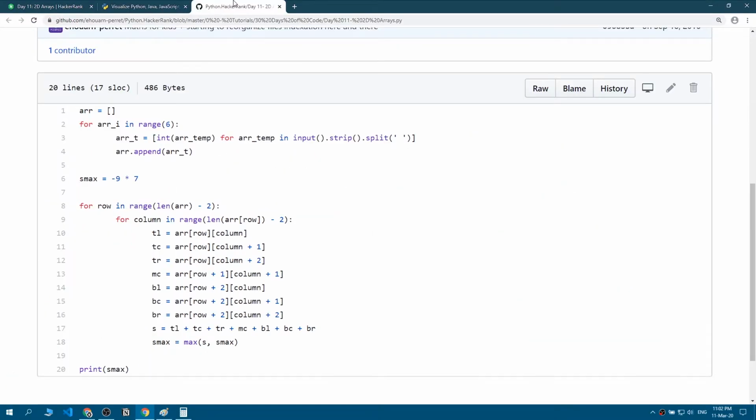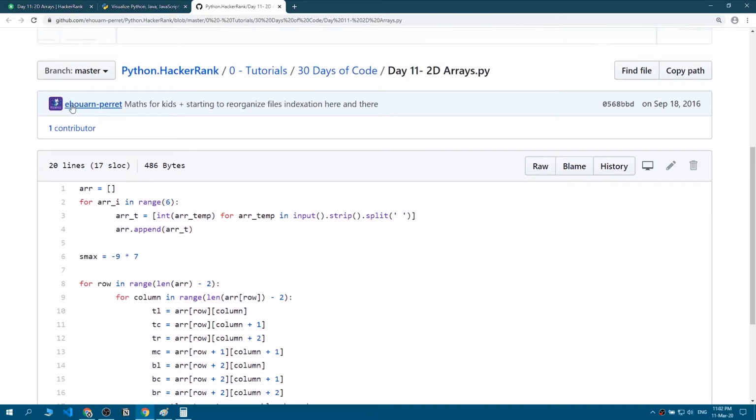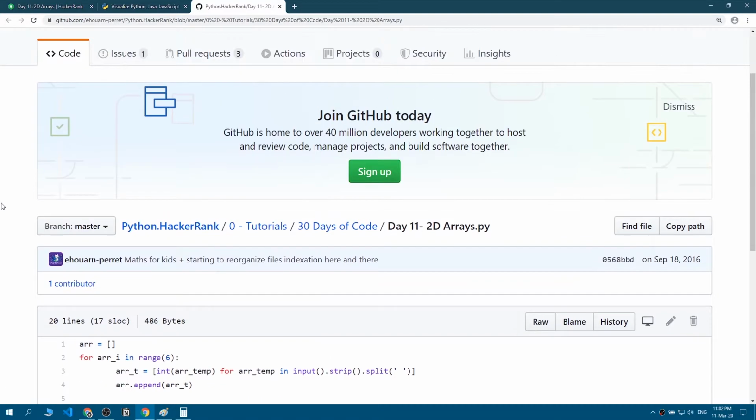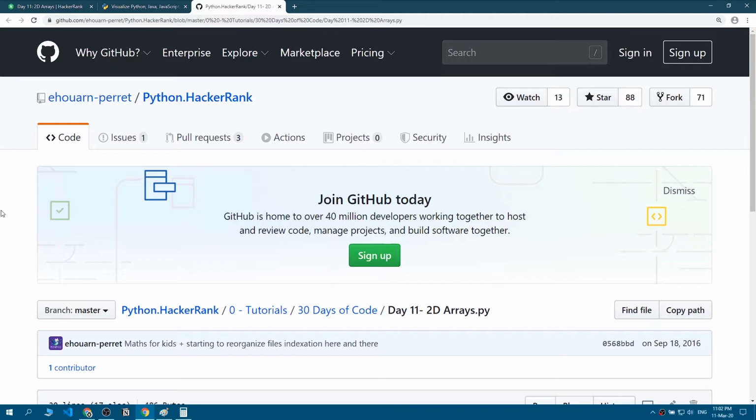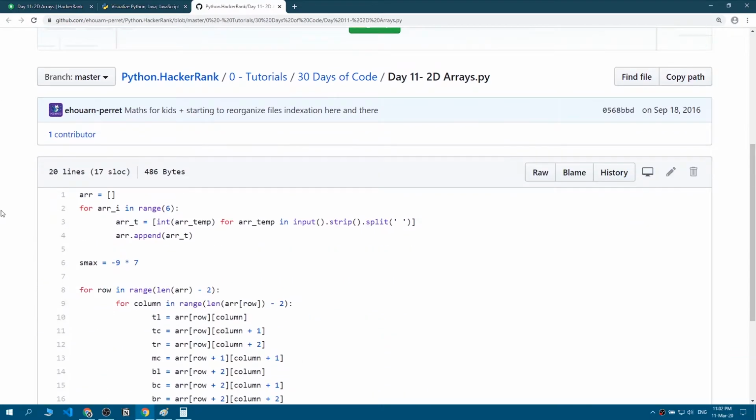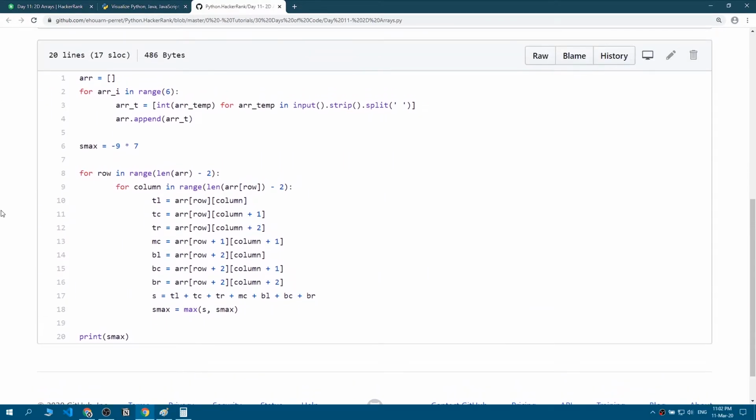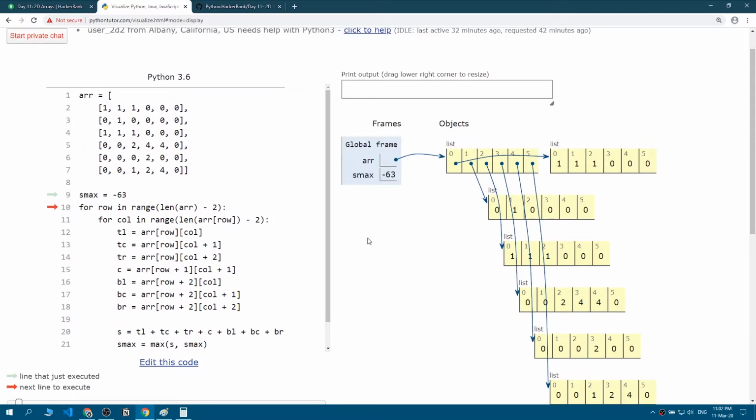So yeah, I need to give a shout out to this dude. I don't know how to pronounce his name, but I will put his GitHub link in the description. He did something very, very intelligent, I consider it very intelligent, which is his solution, and I will explain it right now. Okay, so let us get to the visualization.